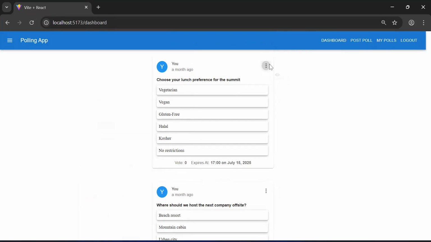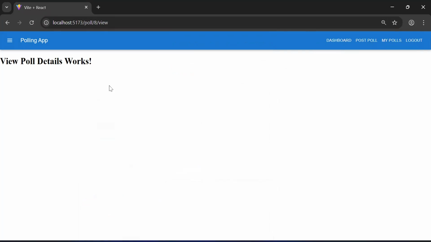So as you can see the icon, let's click on this and we're getting the dialog where we have the icon view. Let's click on this and it's navigating us to the view poll details page.